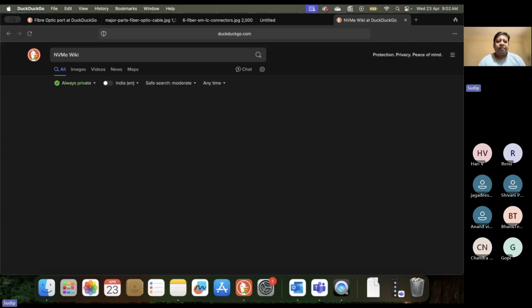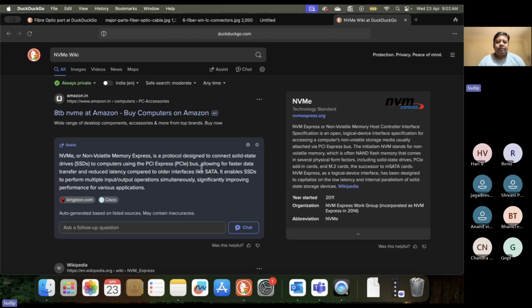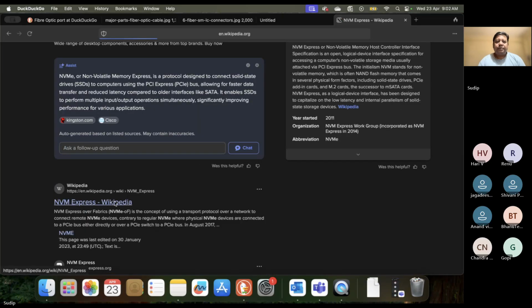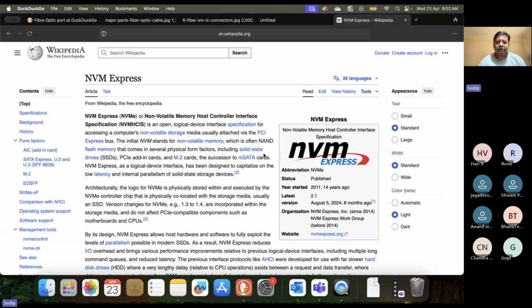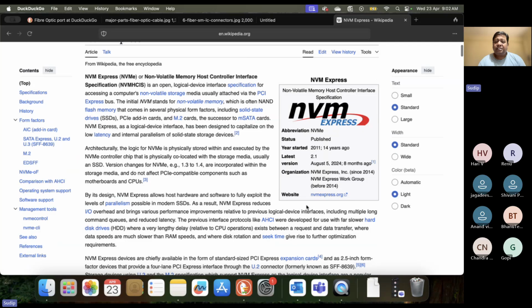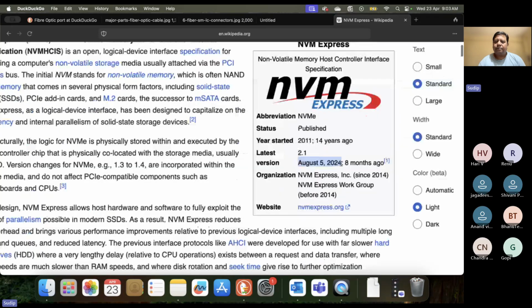So just type the name and put wiki next to it, and you will see this non-volatile memory express. See when it was introduced, 2011, about 14 years back. See when the latest version has come in. That means R&D is still going on to improve it further. Just last year, August 5th, 2024.